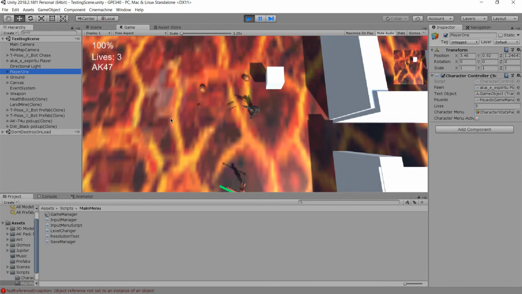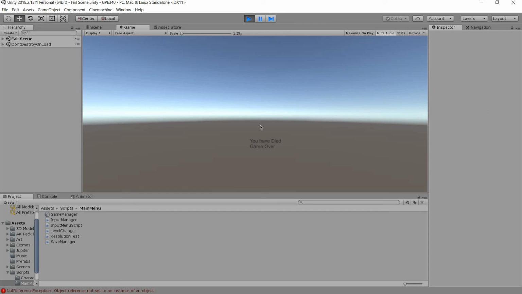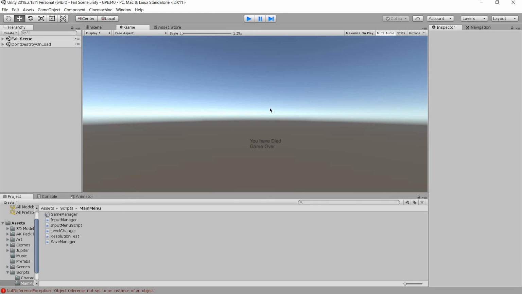There is a third additional mechanic where, if your lives hit 0, you go to basically a fail scene that says you have failed.